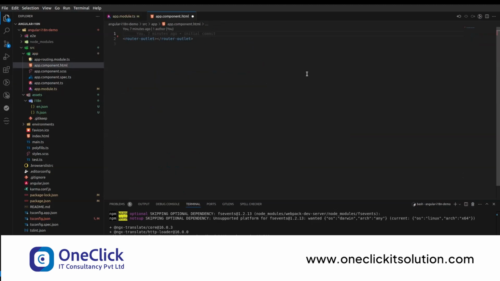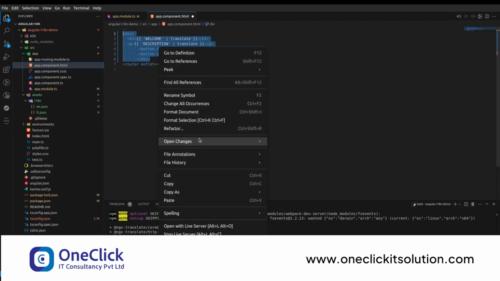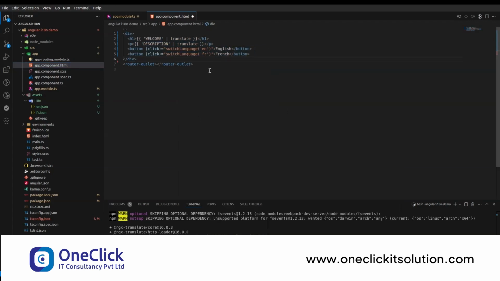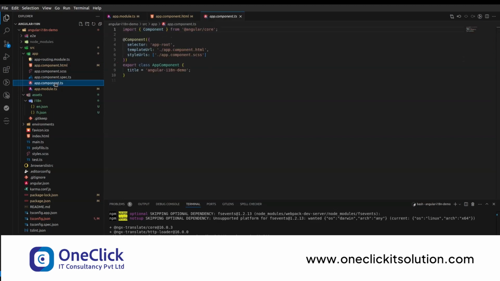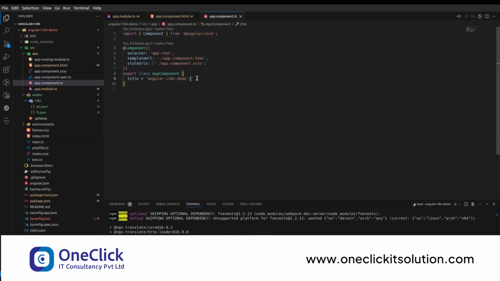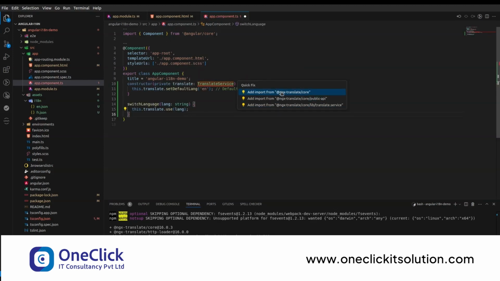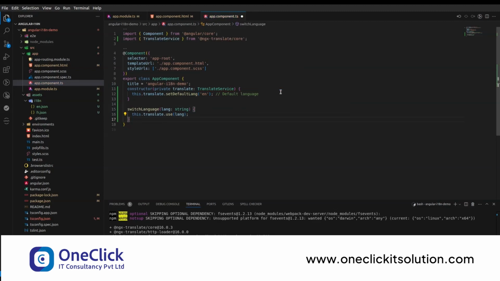Now that we've configured ngx-translate in the app module, it's time to update the component where we want to display the translations. We'll start by modifying the app component to use the translate service and display the translated content. In your app-component.ts file, we need to inject the translate service from @ngx-translate/core into the component. This service will allow us to change the language dynamically and retrieve translations.